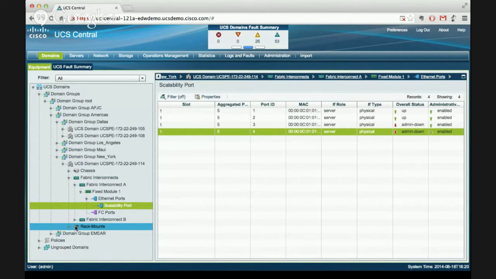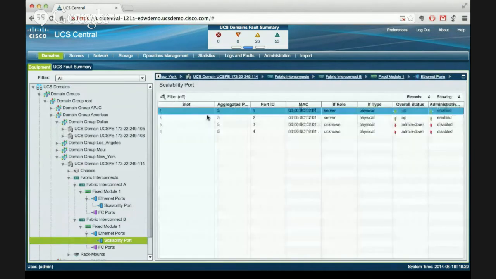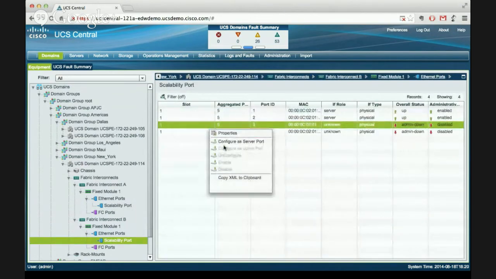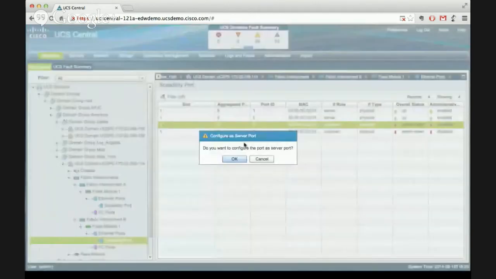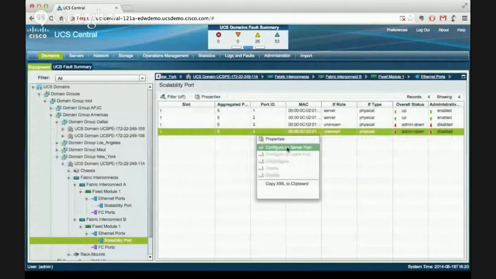But it does store the configuration of that setting of how it's configured in UCS Central, so you can see how in that inventory. So I did the A side. Let's go ahead and configure the B side as well. If I go back to that scalability port or that QSFP+ port, I can right-click and say configure as server port on both of these as well. Hit OK, and then configure the second one as well.